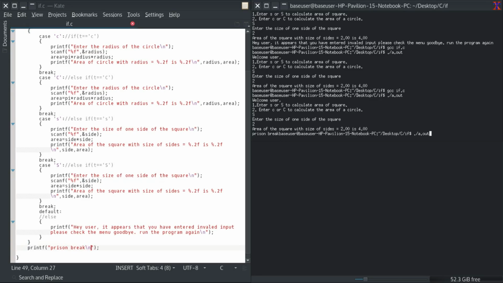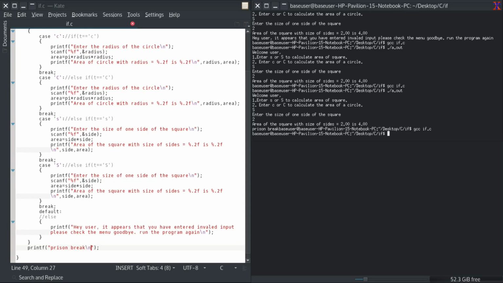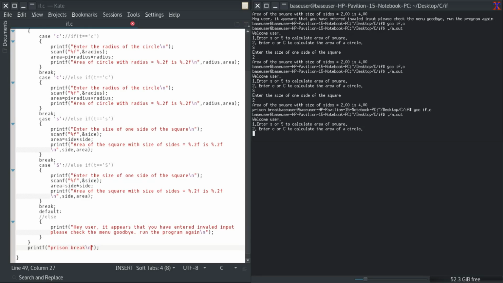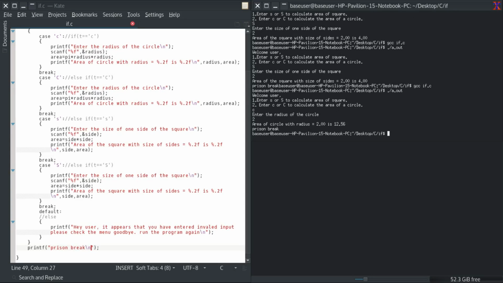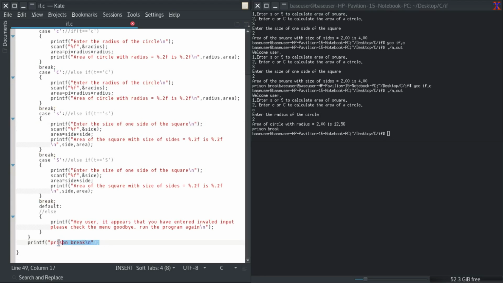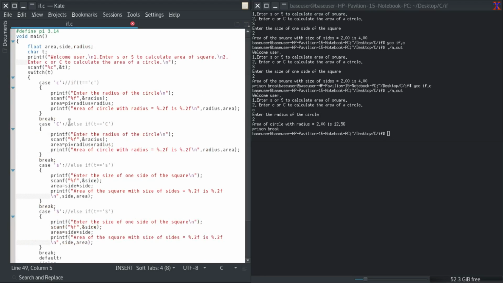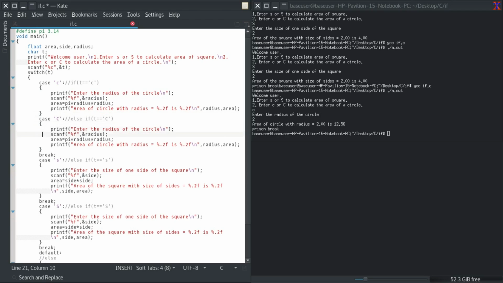I'm gonna compile it again. Now I'm going to put the first case, small c. I'm gonna enter the radius 2, it calculates the area, shows me the area, and then it broke out of the block and continued the execution from here. If I remove this break, it will continue the execution to the next break. Wanna see the proof? There you go.